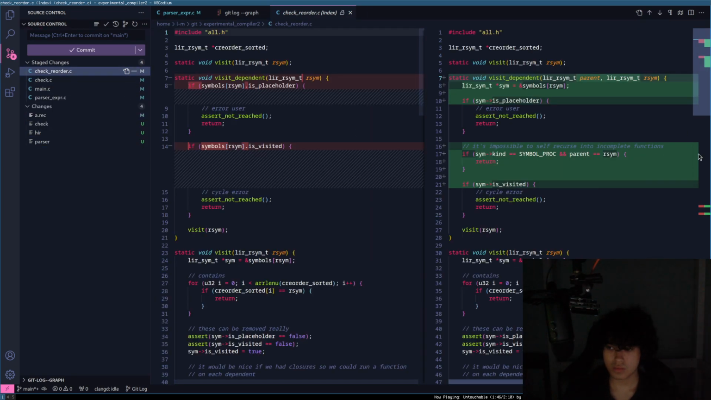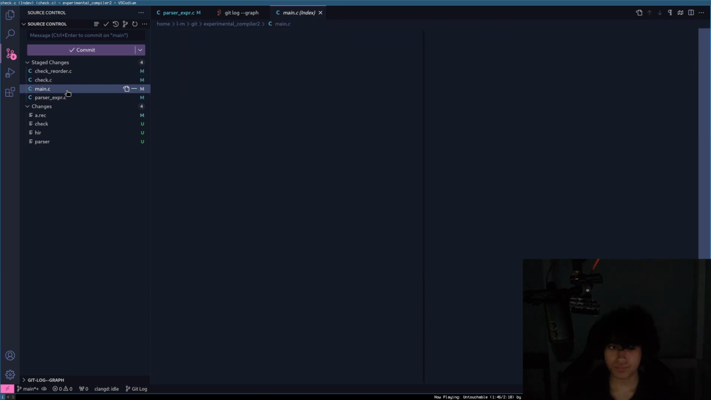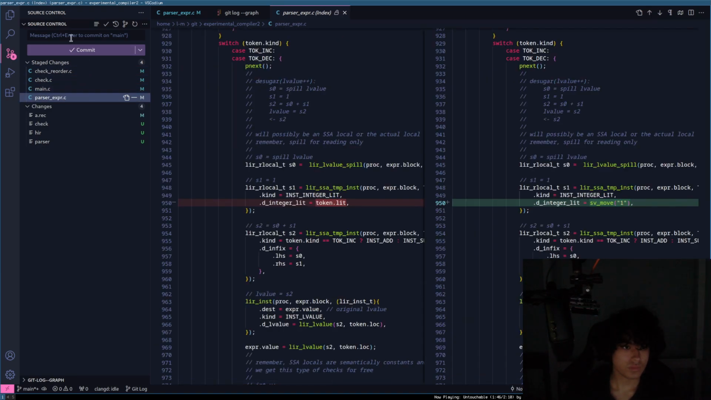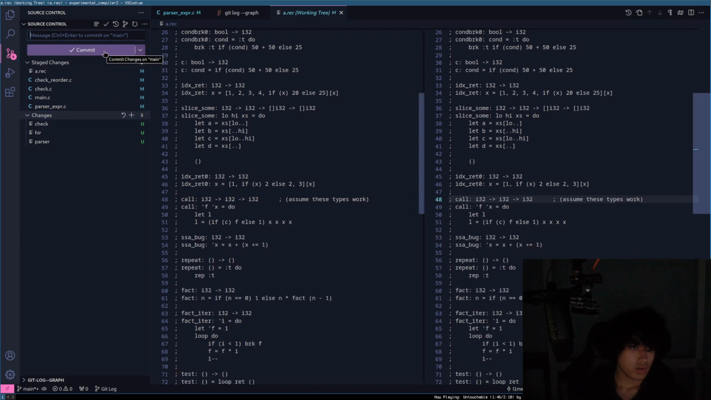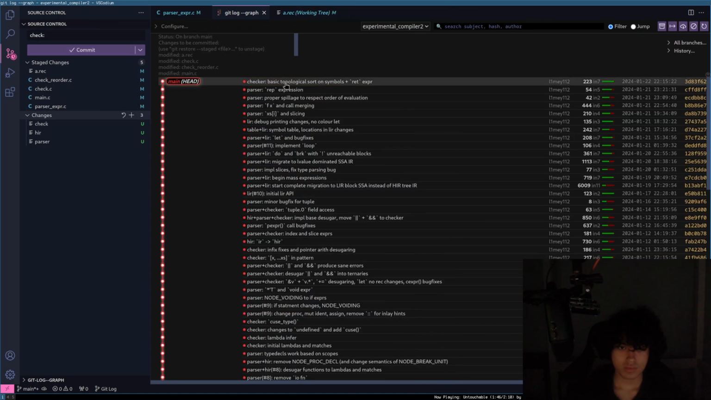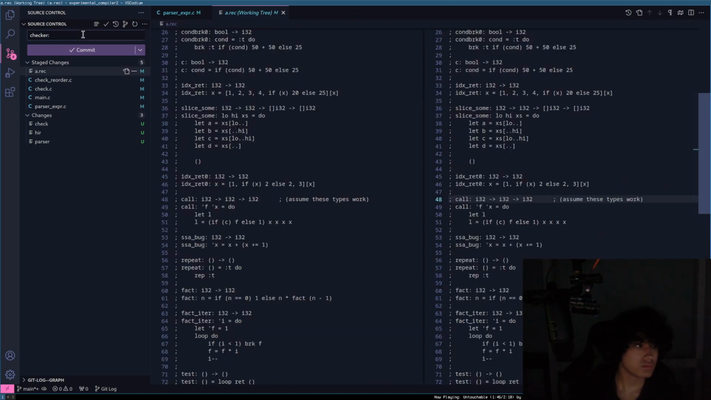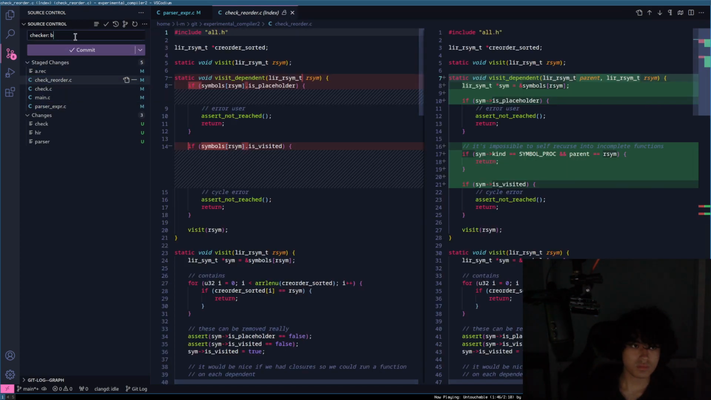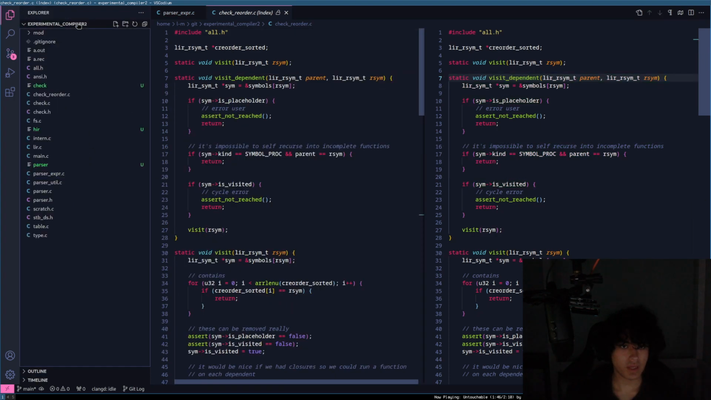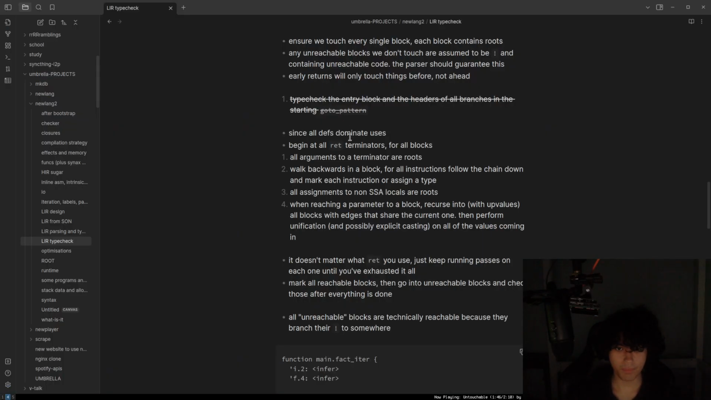Okay, and then this thing. I think I named it checker. Checker. Alright, basic entry point, plus fixes. Okay. Alright, now let me get into what I want to do this stream.